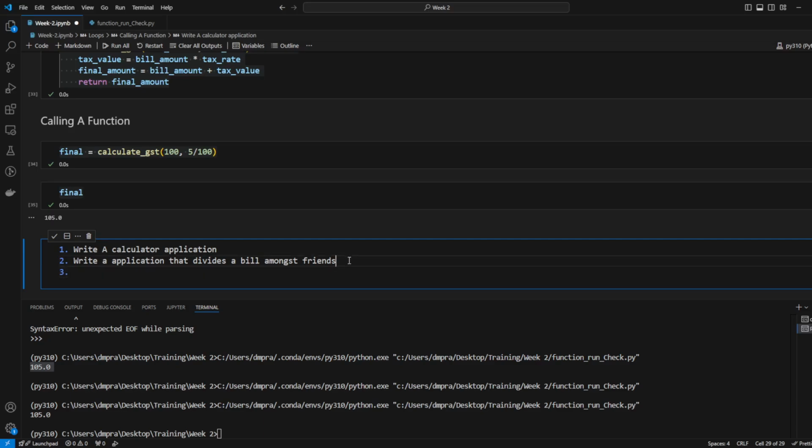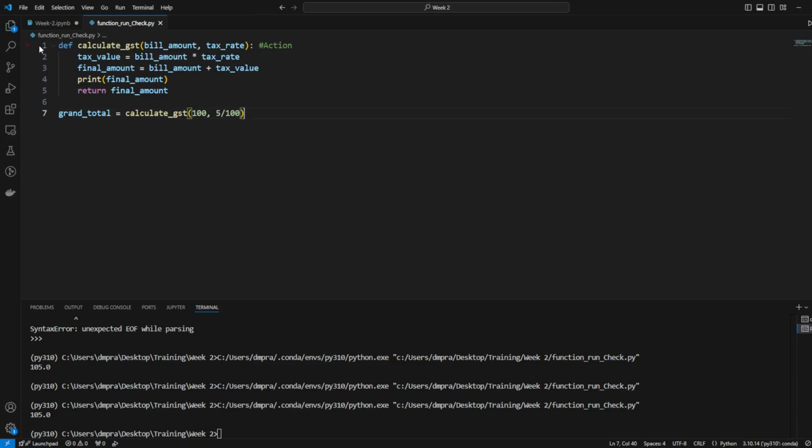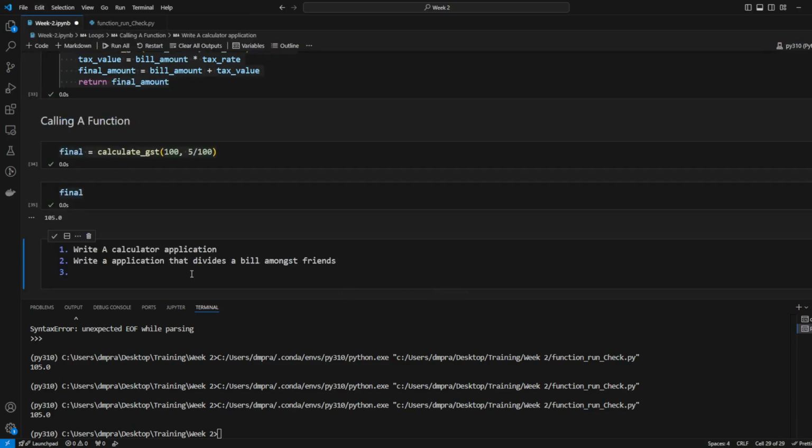So should I do that in Jupyter itself? Wherever you want. You can do it in a Python file or in a Jupyter notebook. Don't do it in the shell; either way is okay with me for now. Write an application that divides the bill amongst friends.